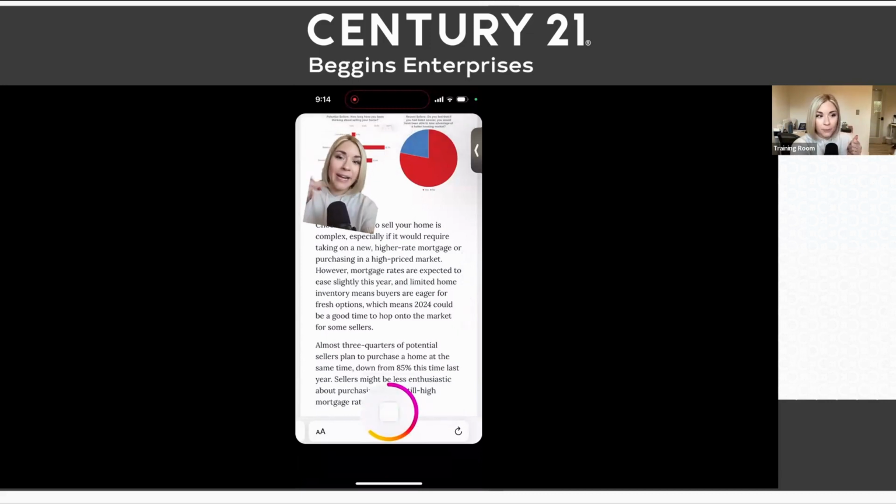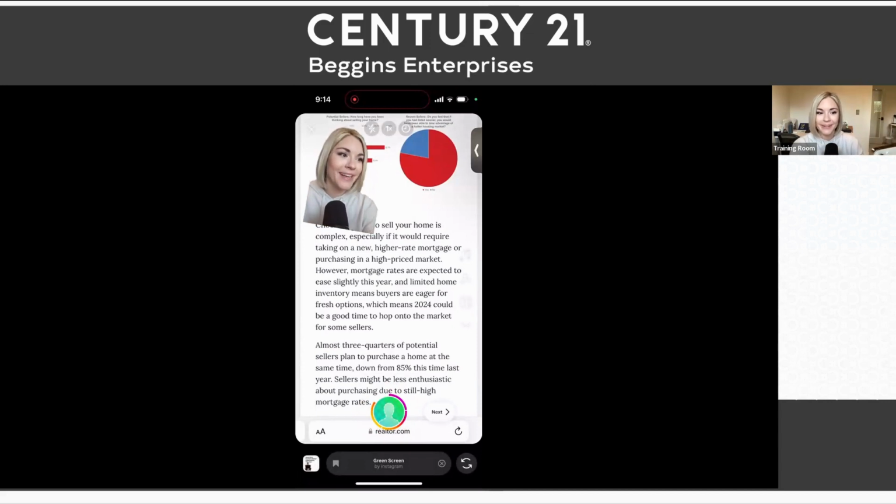Even though we have higher mortgage rates and we have limited inventory, 2024 is still turning out to be a great year to sell your home. Boom. Right? All right. You guys like this? Let's keep going.